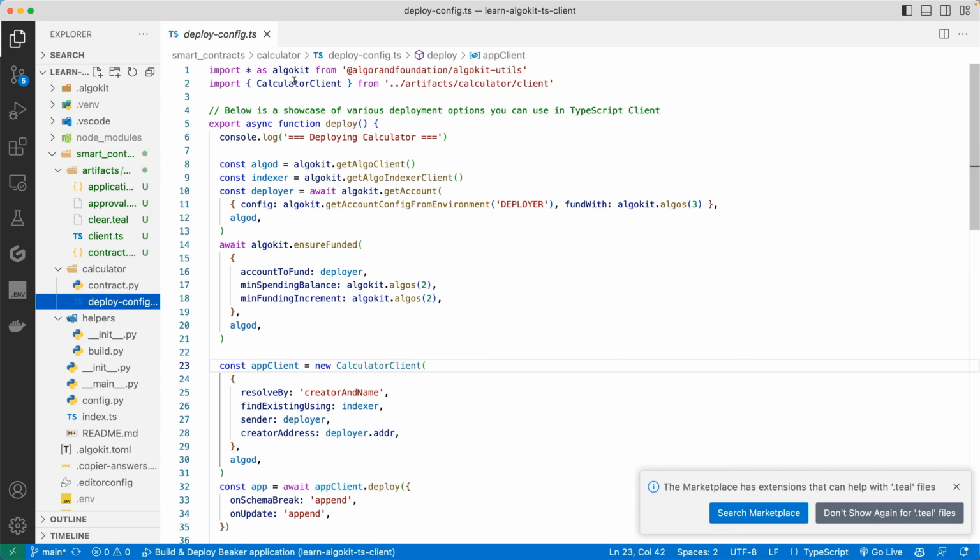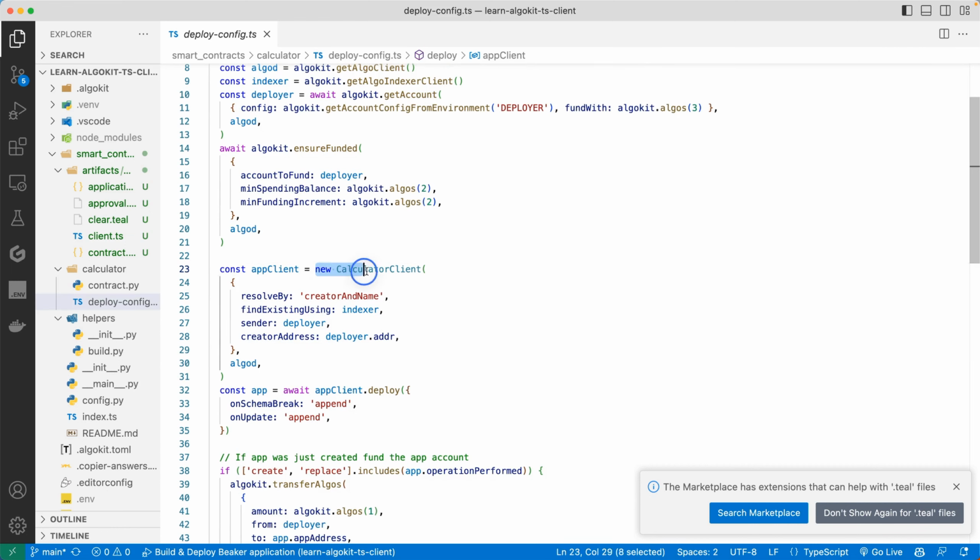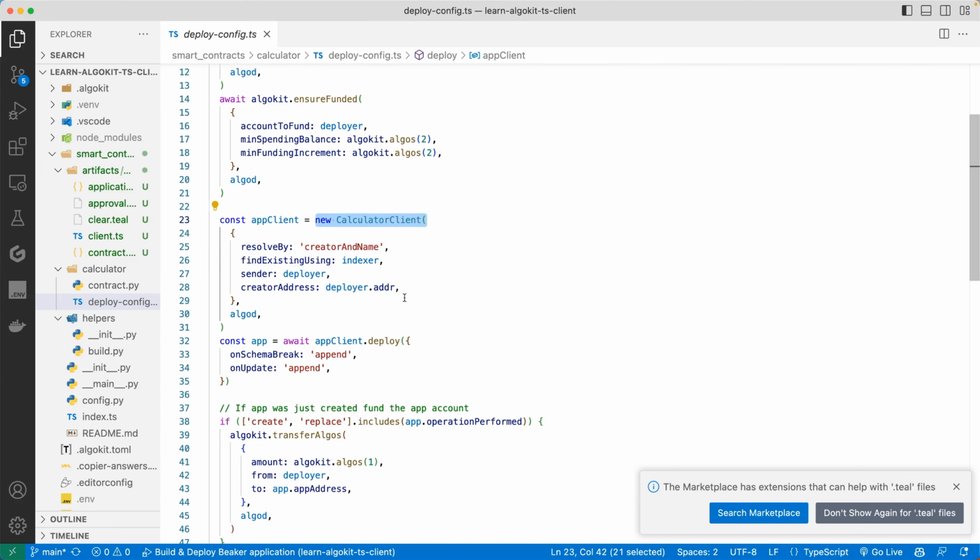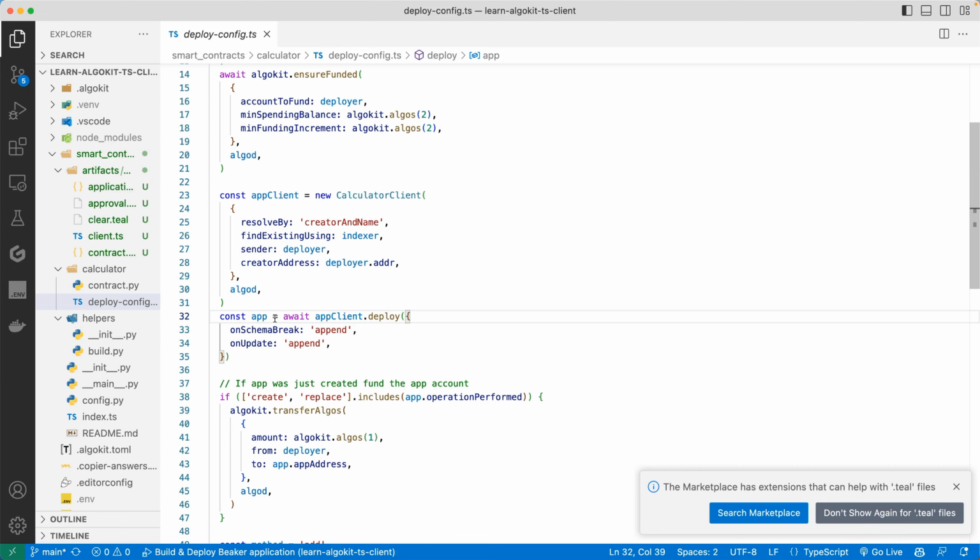Now over here, we're importing in the calculator client from the client.ts file. And here we're instantiating a new calculator client like this. So this is how you instantiate an application client that you use to deploy and call the methods inside of the smart contract. To deploy the application, all you need to do is do await app-client.deploy and define some settings inside of it to deploy the smart contract.